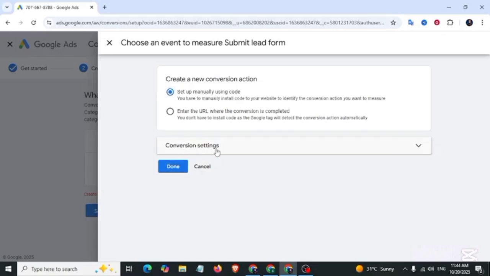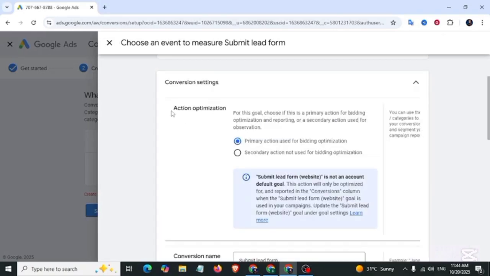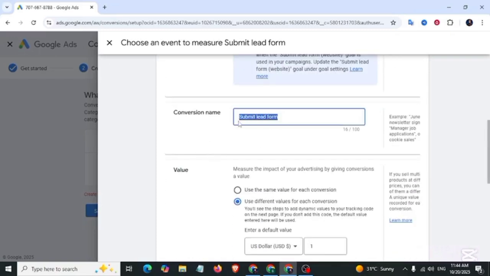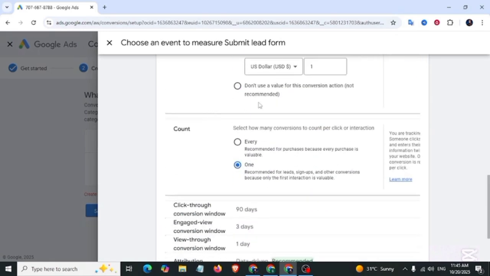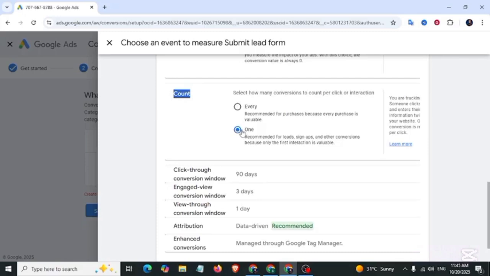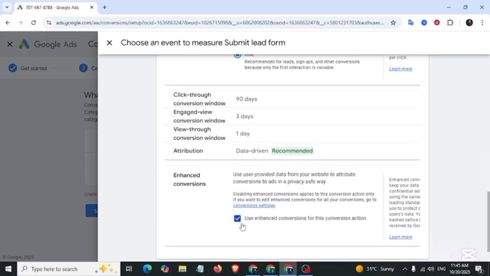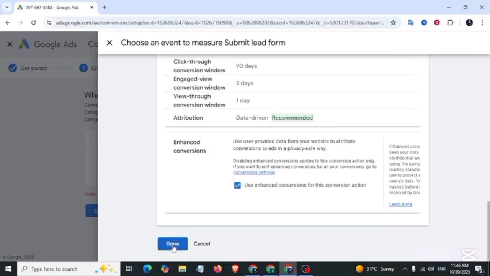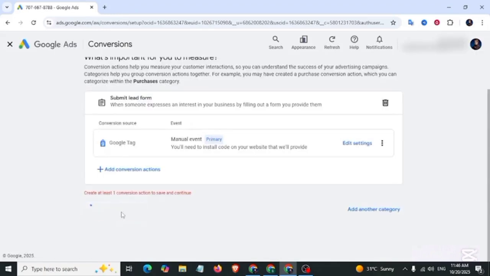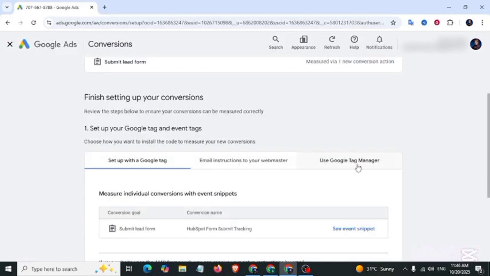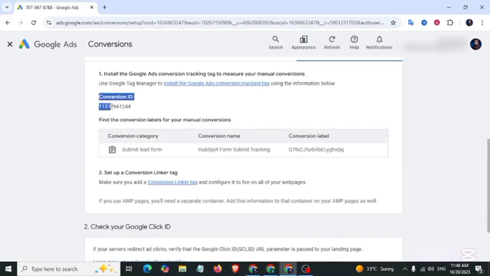Then conversion setting, click on drop down menu. Action optimization should be primary action. Scroll a bit, then name the conversion. Then select don't use value for the conversion action and count should be 1. And this setup I keep as it is, and make sure enhanced conversion must be enabled. Then done. Click on save and continue. Then move on, use Google Tag Manager. Here we got our conversion ID and conversion label.